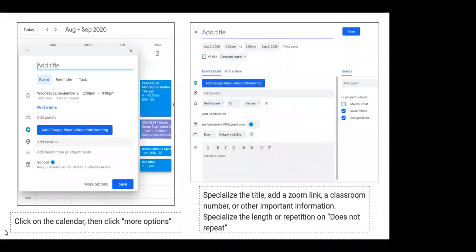To be able to set it to be repetitious throughout the semester, you will click under the date and time, the does not repeat button, and you can have it repeat weekly until the class ends. So if it ends the first week of December, that's when you will click for it to end.